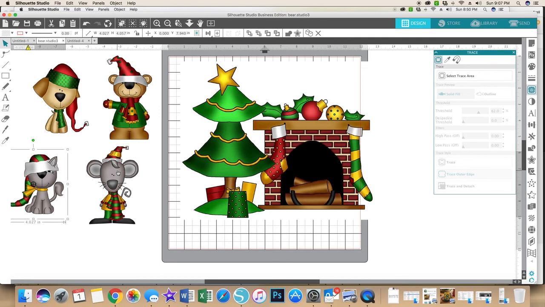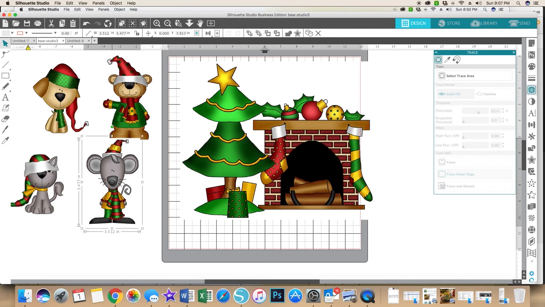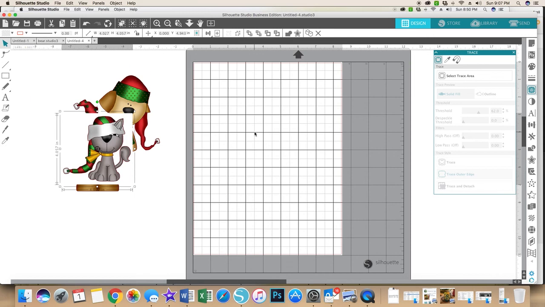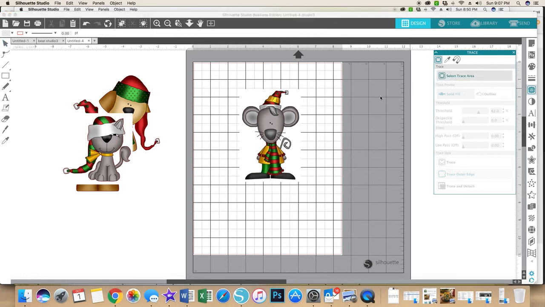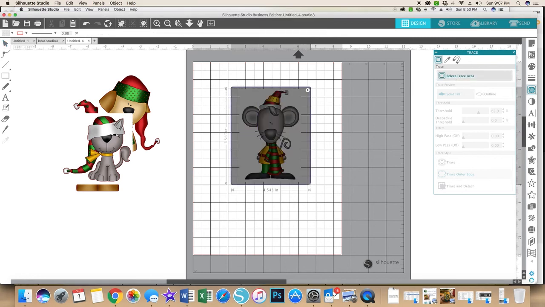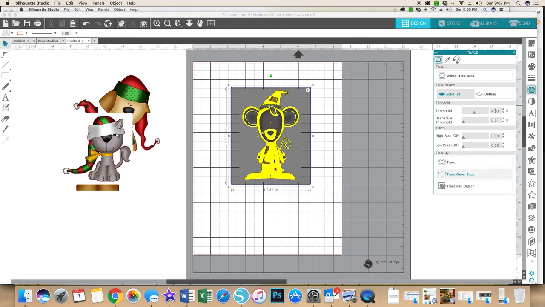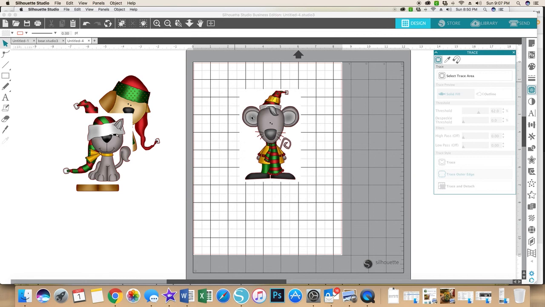And I'm going to right click him. I need to, no, I've got him. I keep thinking that I'm missing part of his hat, but I'm not. Paste, drag him to the mat, select trace area, up the threshold to 62, and trace outer edge. Okay, group this guy together.